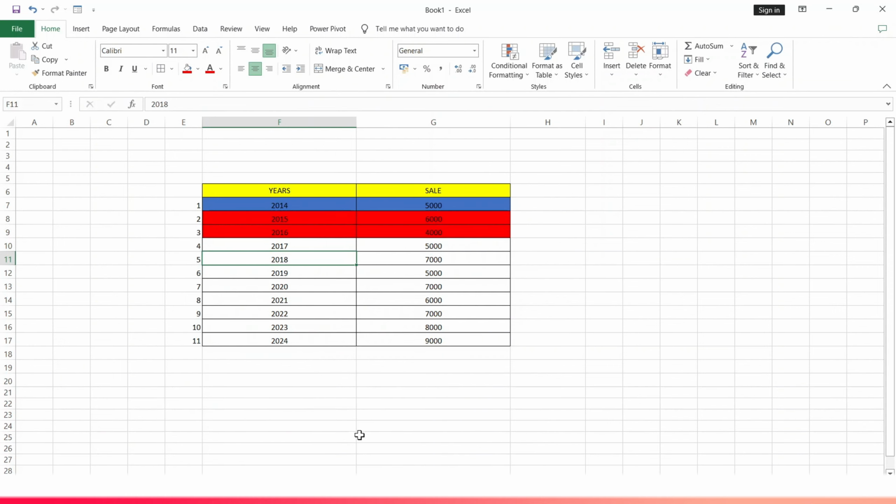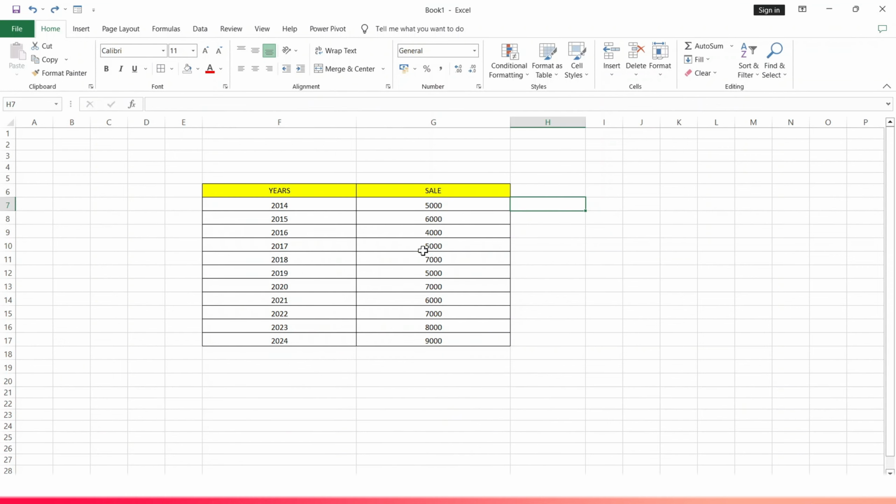So how to make alternating colors on rows in Microsoft Excel? Make sure you keep watching this video until the end. Let's get started right away.